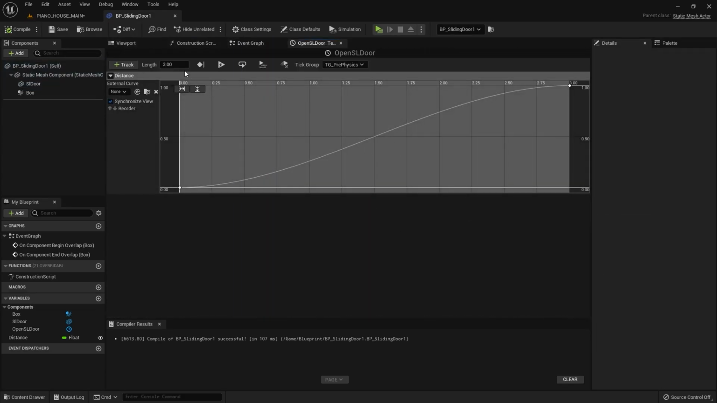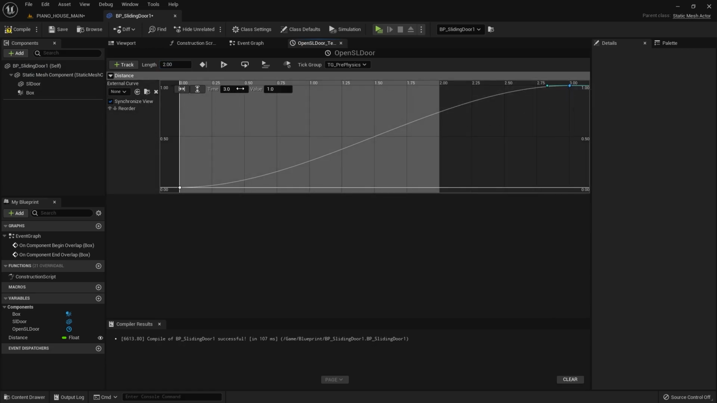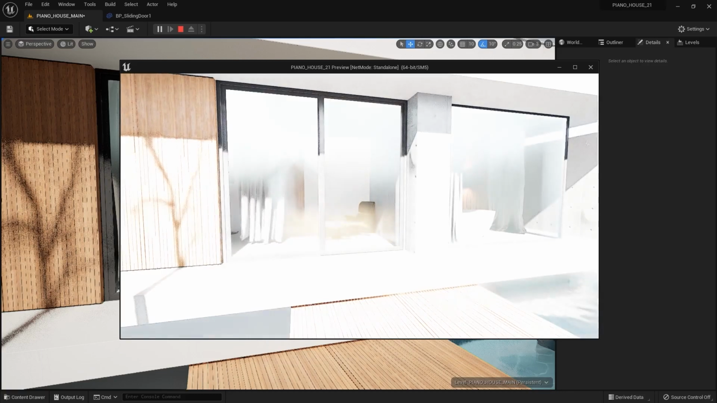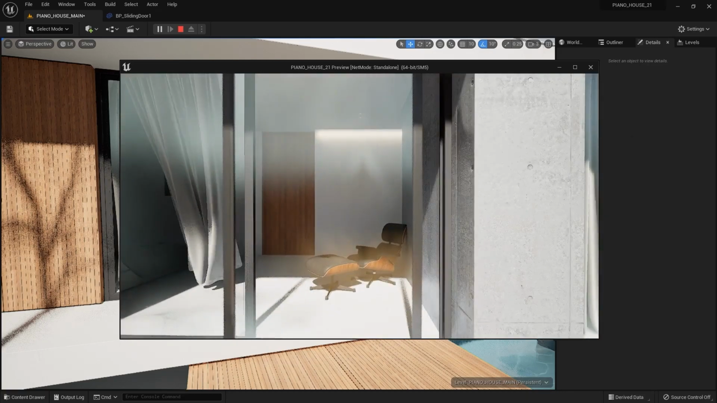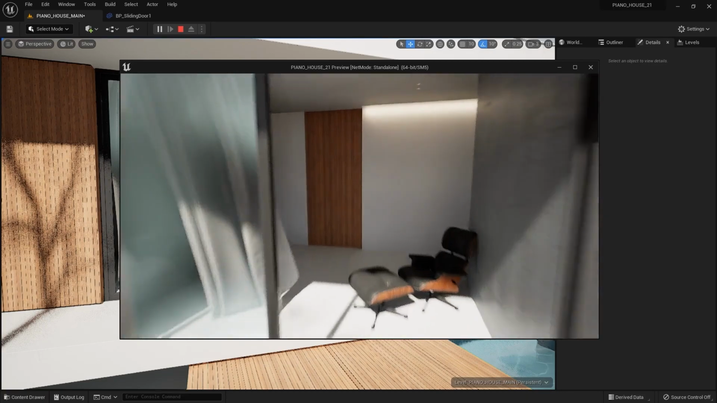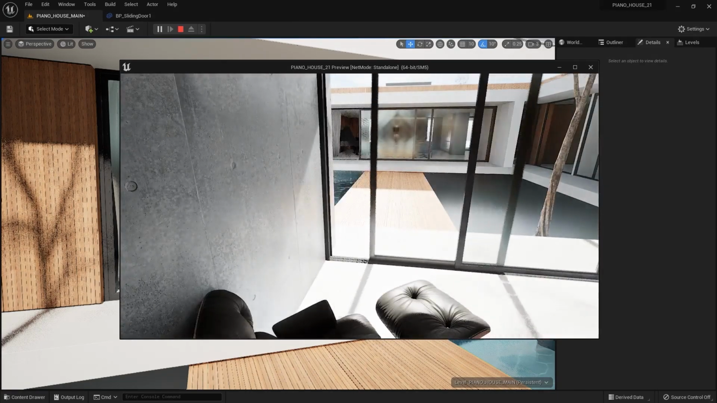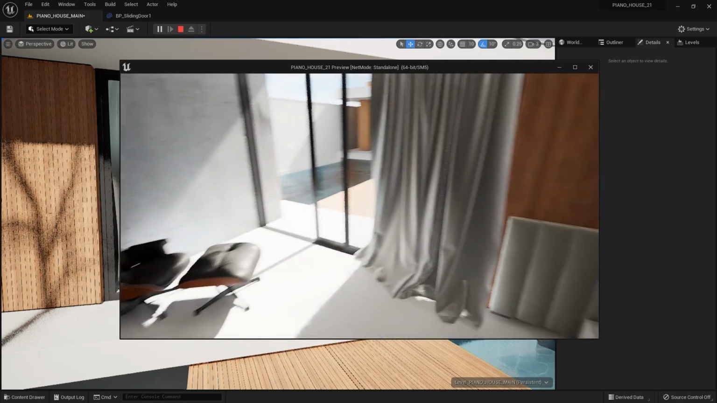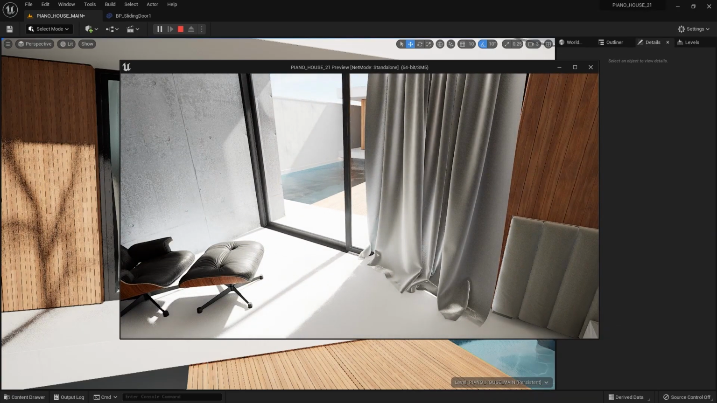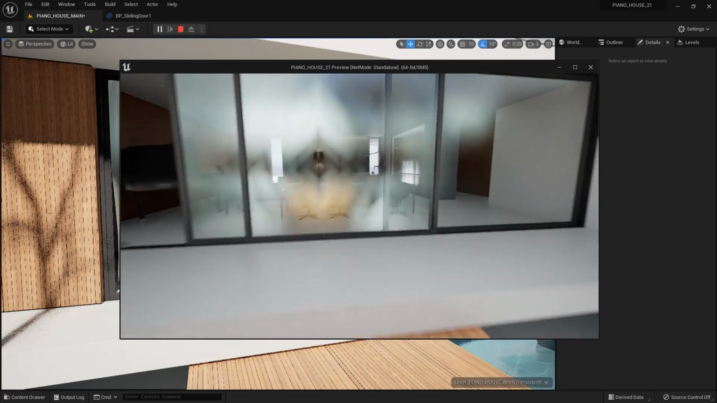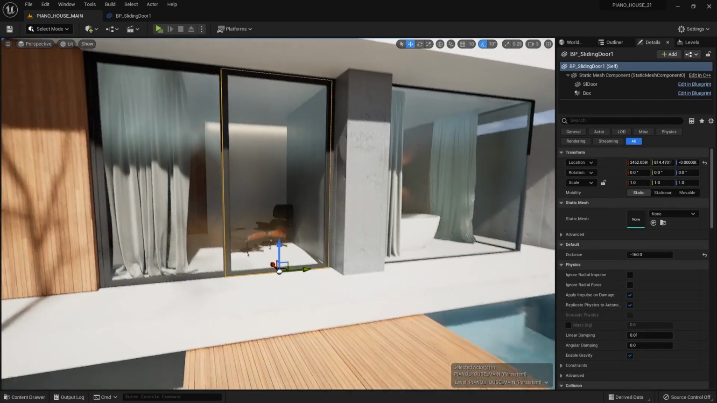And I'm gonna increase the time here. I'm gonna put 2 seconds. Okay, compile, save it, and play it. Look. Yeah, nice. And it closed, opened, closed. Right? Nice, very nice. Let's get back here now.